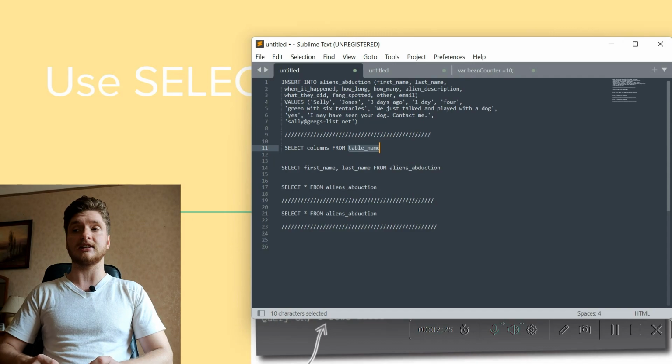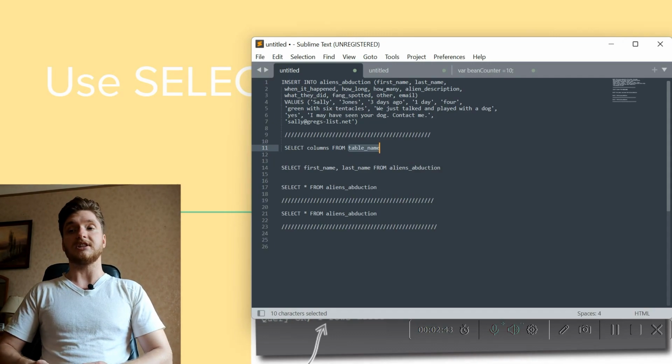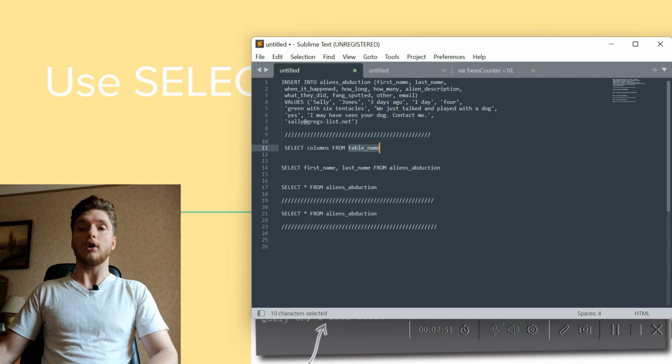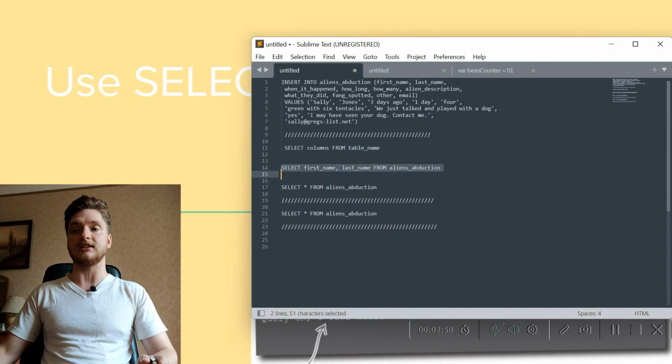The SQL SELECT statement retrieves columns of data from a table. The columns supplied to a SELECT statement must be separated by commas, regardless of how many columns a table has. Only data in the columns specified in SELECT is returned. This SELECT statement grabs all of the first and last names of alien abductions from the aliens_abduction table. Only the data for these two columns is returned by this SELECT statement. The SELECT statement only retrieves data from the aliens_abduction table.